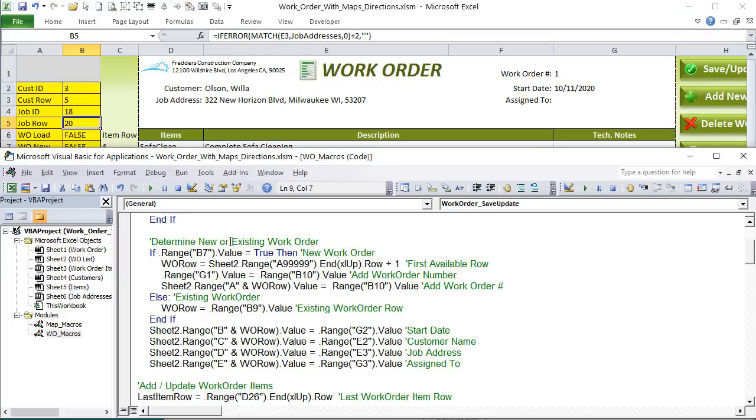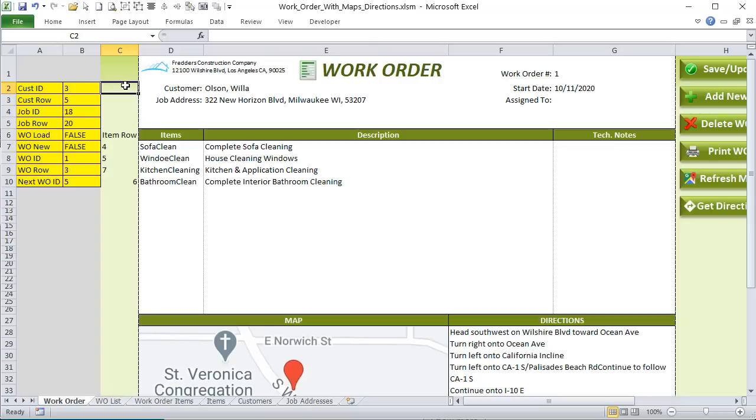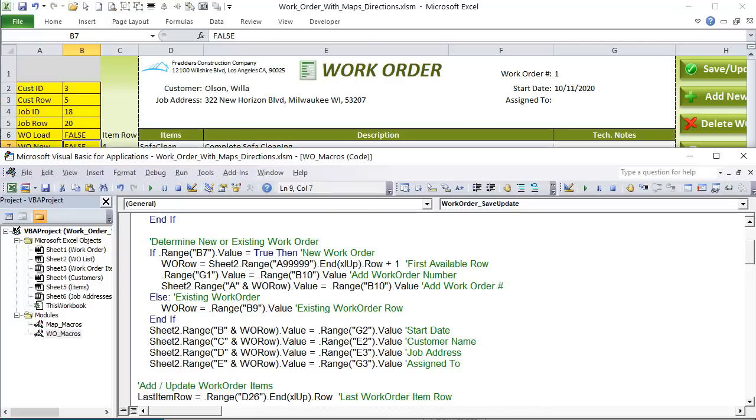All right, the first thing we need to do is make sure we know it's new or existing. And as you remember, our B7 is going to tell us. If this is true, we know it's new. If it is false, it is an existing one. So we can use that to help us.